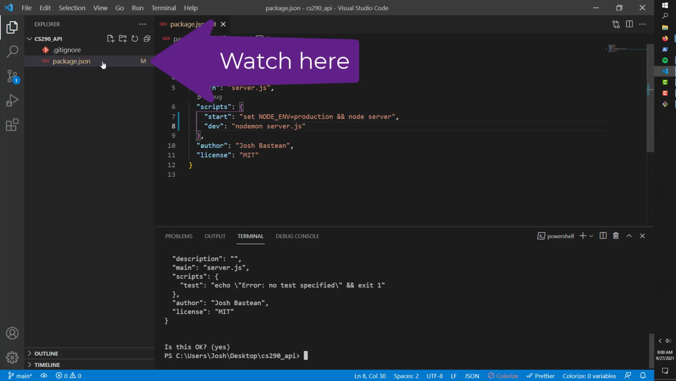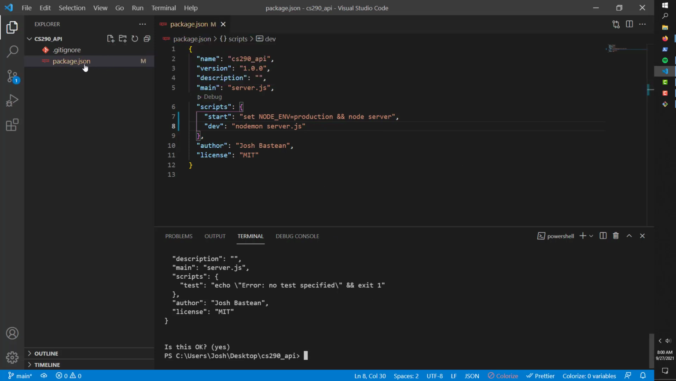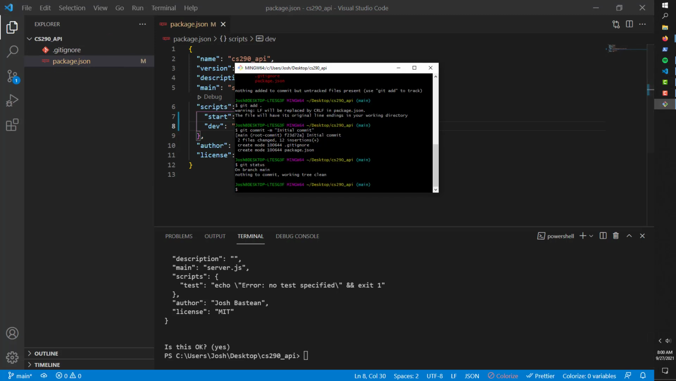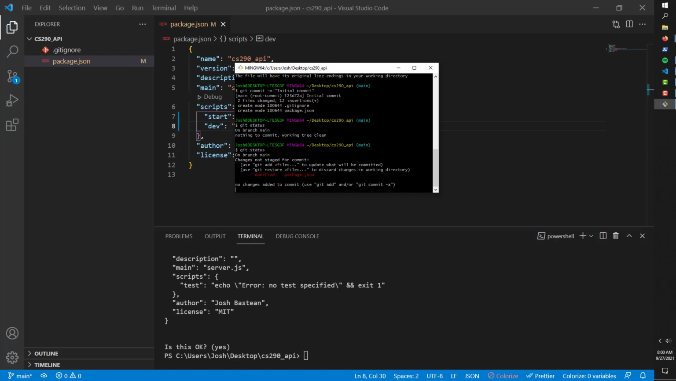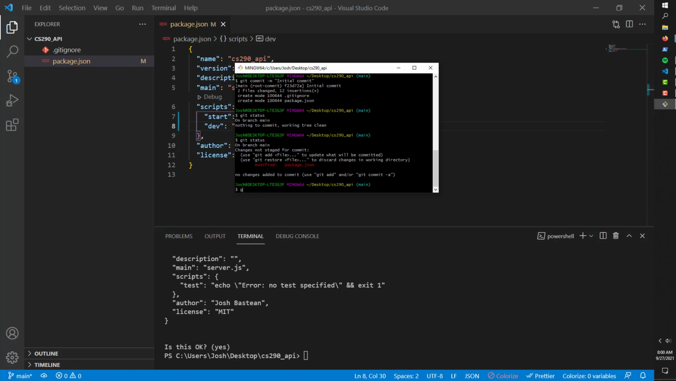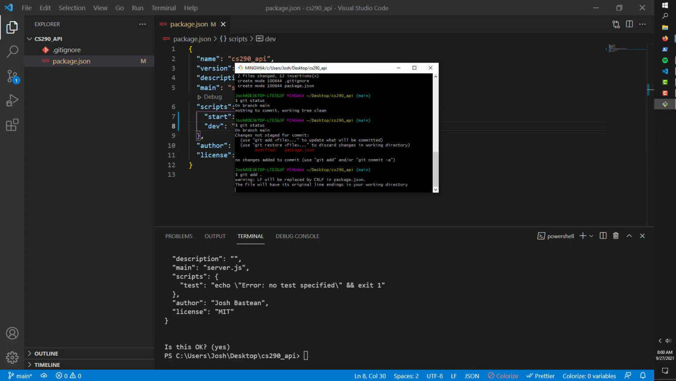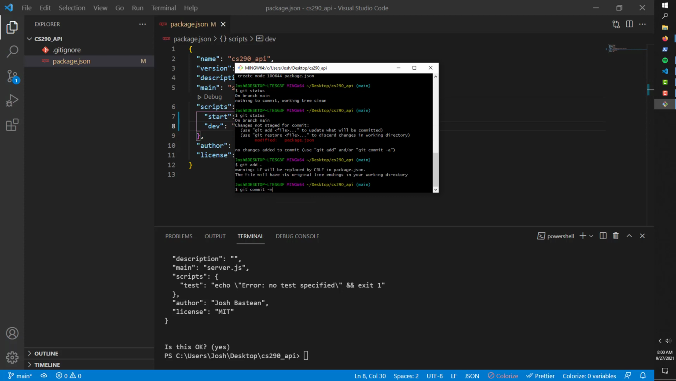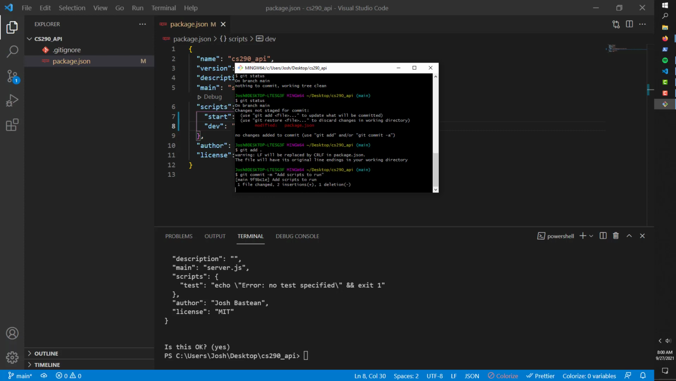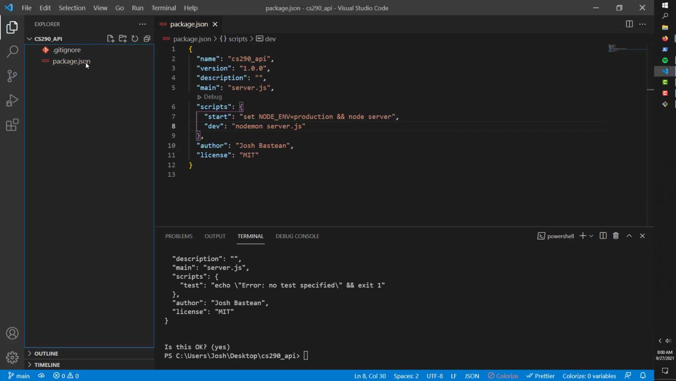Alright, so I've saved that, and you'll notice here over on the side, package.json changed to orange with a little M next to it. That lets me know that it has been modified since my last Git commit. So if I do git status, you can see the package.json has been changed, so git add, git commit with the message of add scripts to run. So when I come back over here, you'll notice that the orange went away, the M went away, because those changes have now been committed.